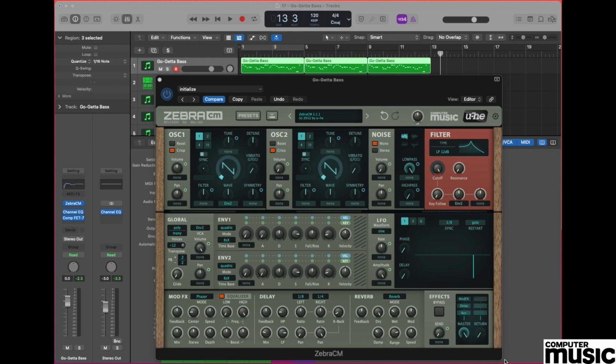And this month we're going to be creating a fantastic new bass patch which we call Go Getta Bass. Now the clue, as they say, is in the name, and this is the kind of sound that you would hear on a track by artists such as Calvin Harris or David Guetta. And in fact, we've styled this sound to be very similar to the sound used on the Getta track Crazy What Love Can Do. So let's dive right in.